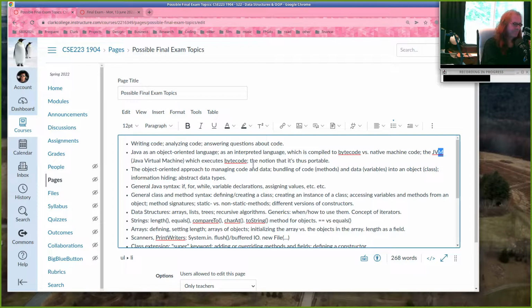How's bytecode different from native machine code? Bytecode is native machine code for this machine, the Java Virtual Machine. It's a different name, I suppose. Well, when you compile a C program on a laptop, it compiles into x86 machine code. When you compile on a PIC processor, it compiles into PIC machine code. When you compile Java code, it compiles into JVM machine code.